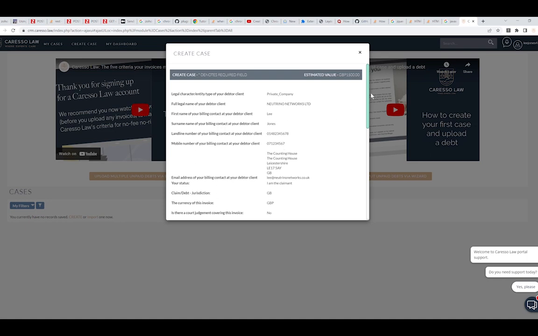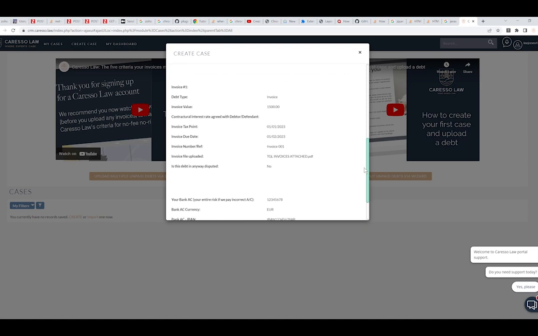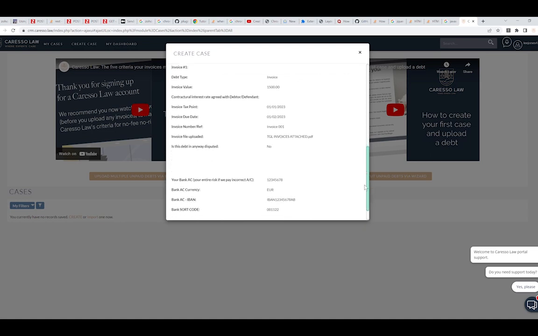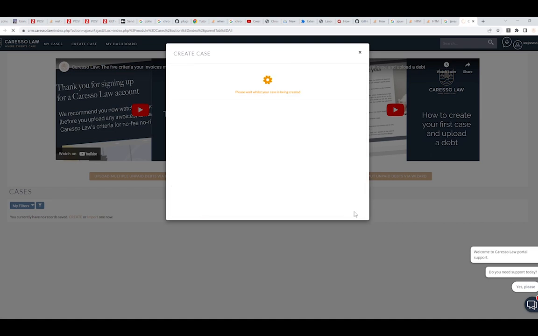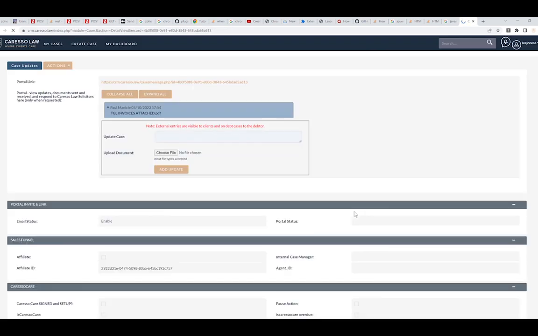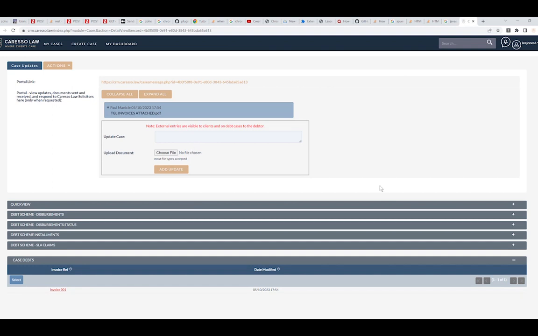We will then summarize the details of your instructions to us under the master agreement terms that you've just approved on the previous screen. Click Next, and that will establish the case, do all the necessary interest, late payment directive calculations, and then take you to the case summary page.